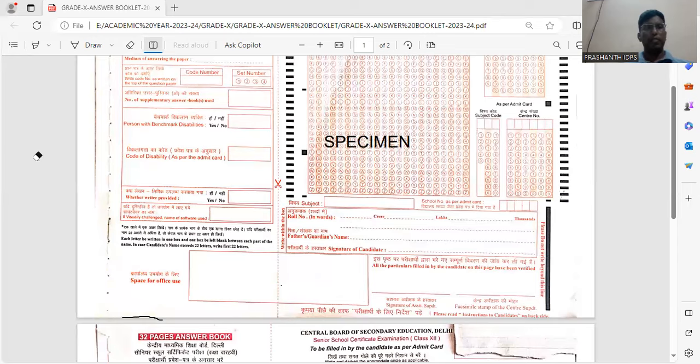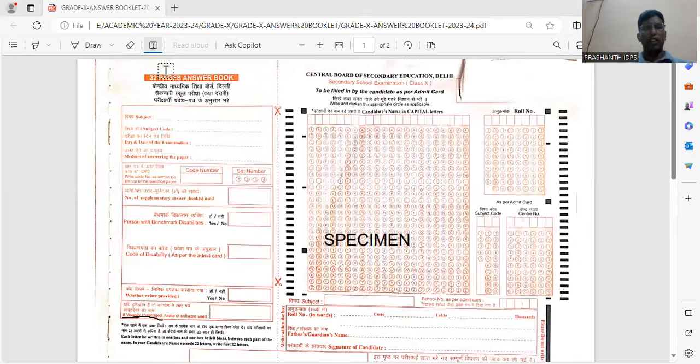After this, the right part, as you can see here. The first one is the candidate's name in capital letters. There are boxes provided. You need to write a single letter in each box. In one box, one letter. My name is Prashant.